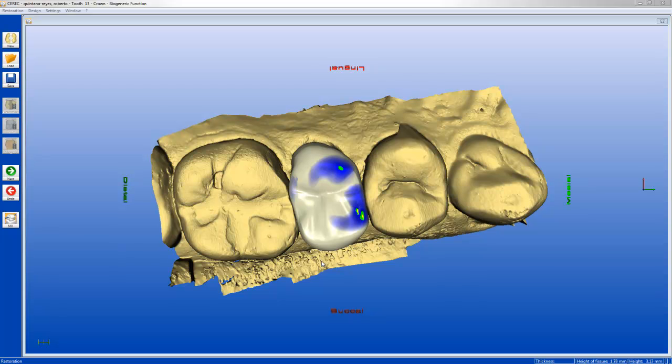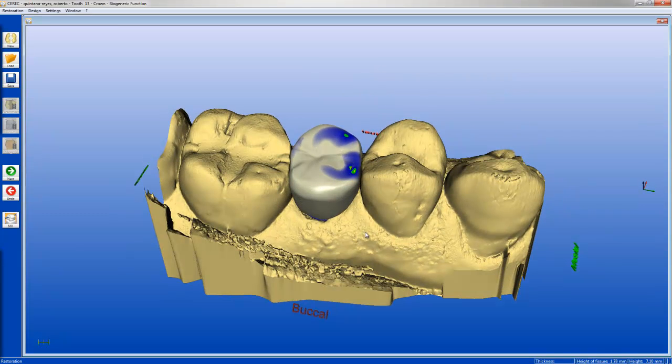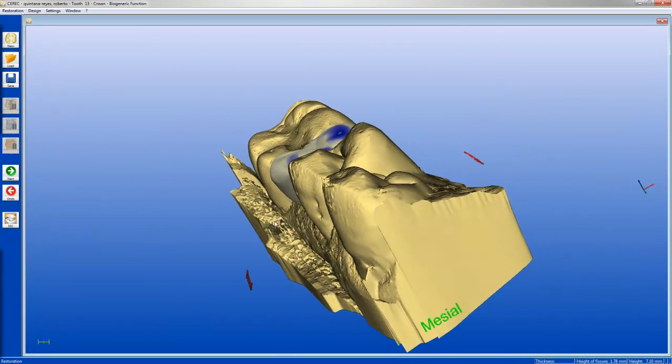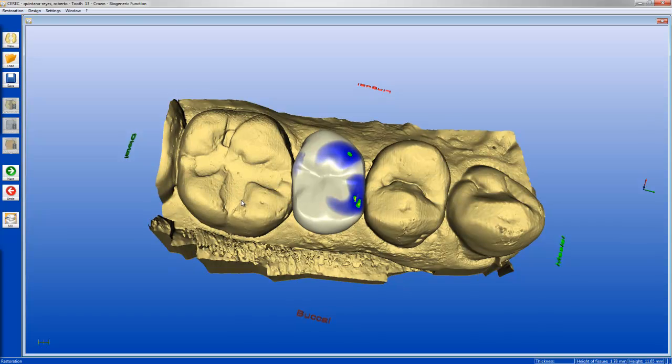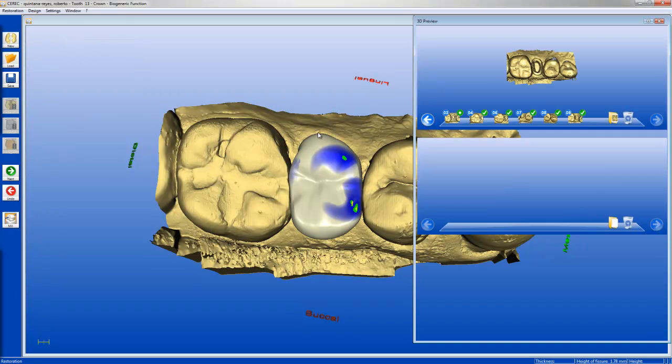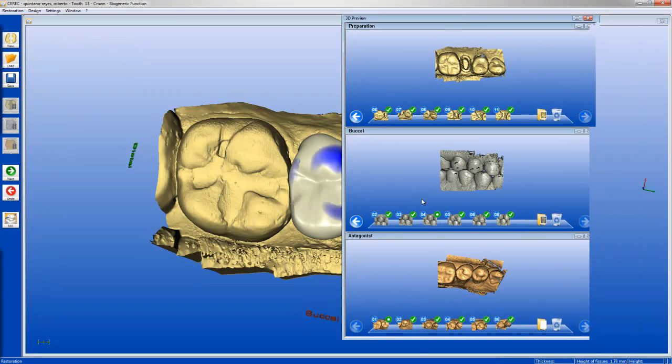Let's take a look at how to fix this proposal. This is actually not terrible, but let's see if we can get a better proposal from the software with regards to this particular restoration. Now, the first thing I'm going to do is look at the images, and we always go to Window and the 3D Preview, and we want to look at our image catalog.